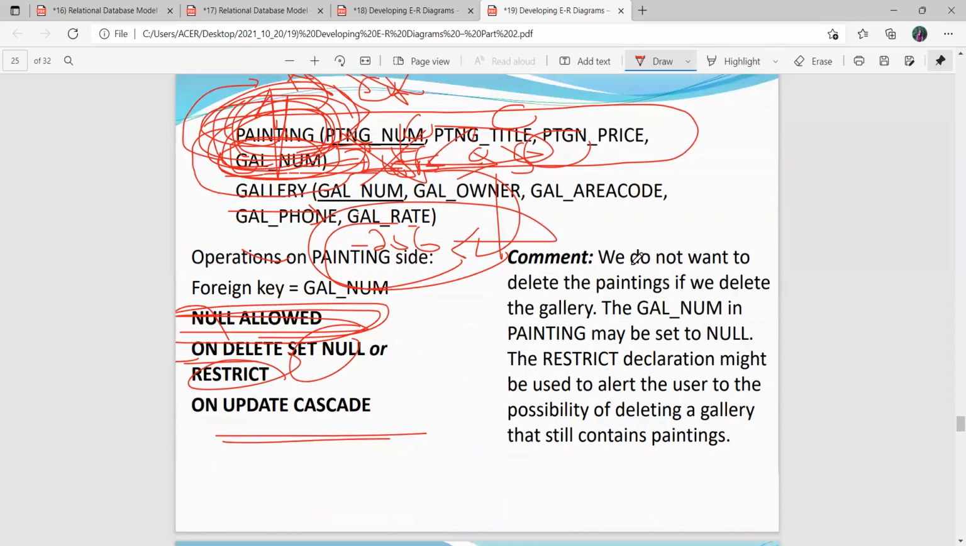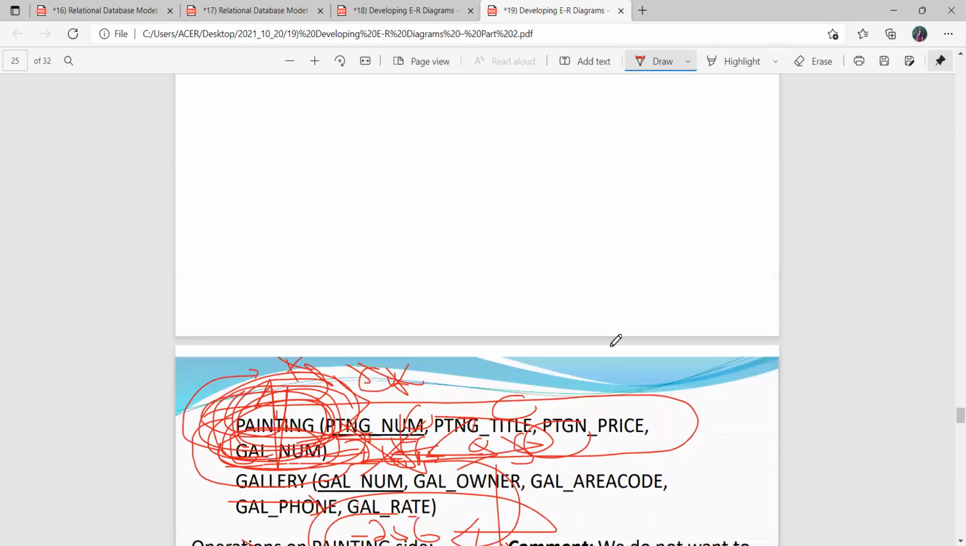In this case, we do not want to delete the painting. If we delete the gallery, the painting may be set to null because this is an optional field. Okay. Then case number 8 is about the one-to-one side.